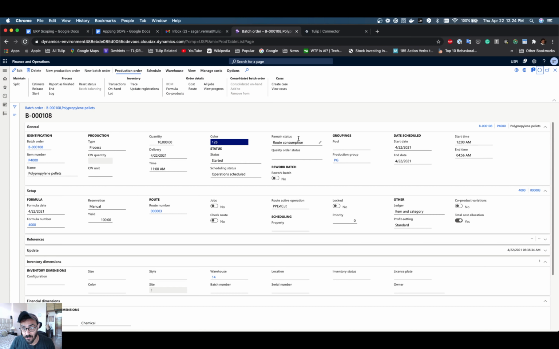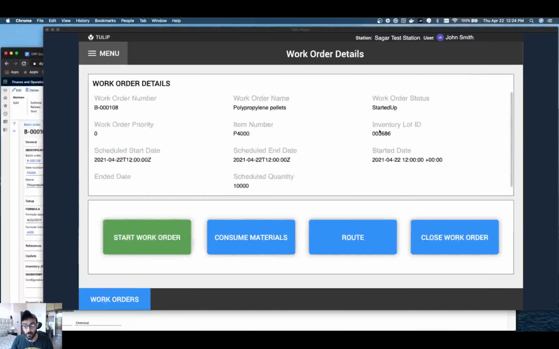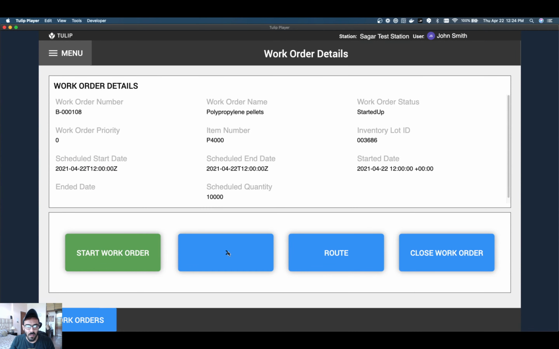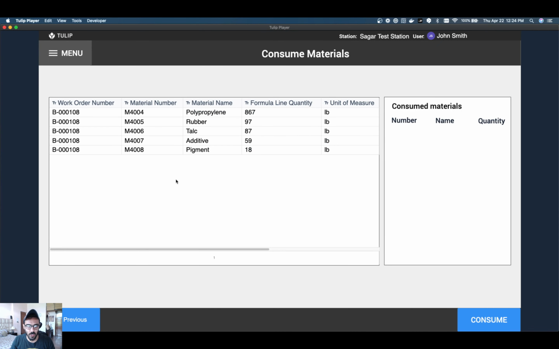The remaining status is route consumption. Right now we're at the material consumption step. The status that is left is the route consumption, and that's where we're going to be routing a work order through different stages based on all the operations that it has to go through. So now, real quick, on consuming the material, this pulls in the bill of materials that are part of this production order.